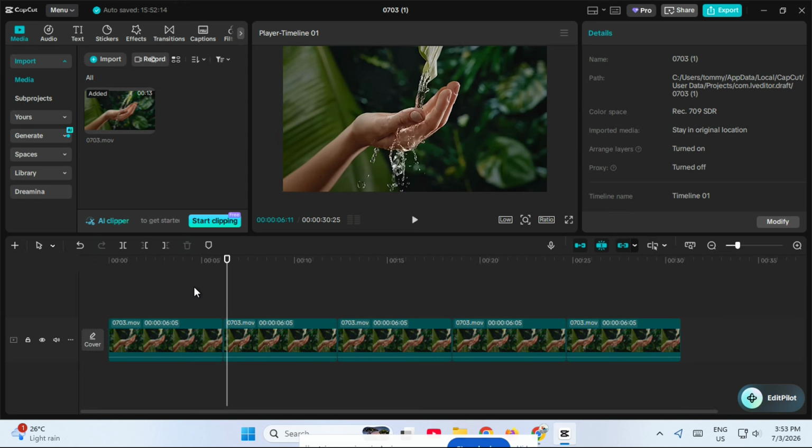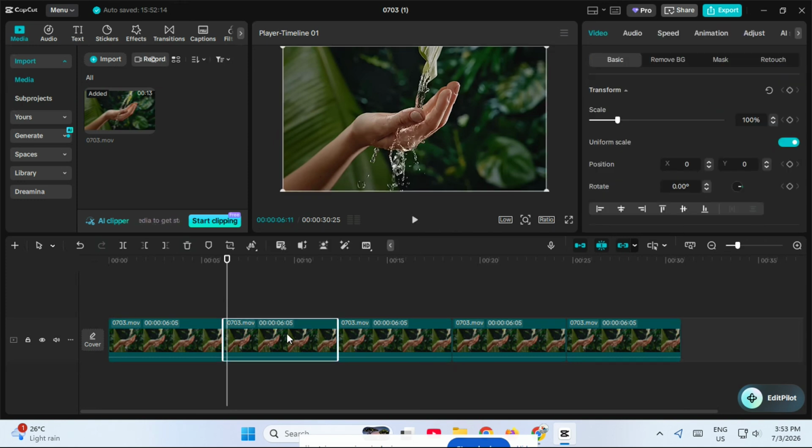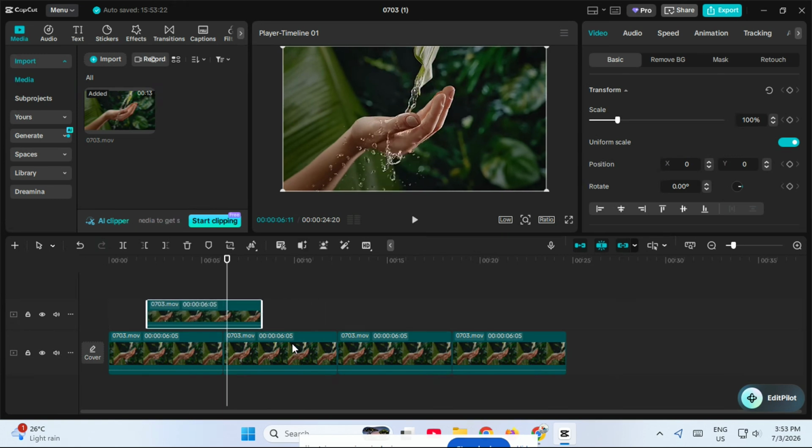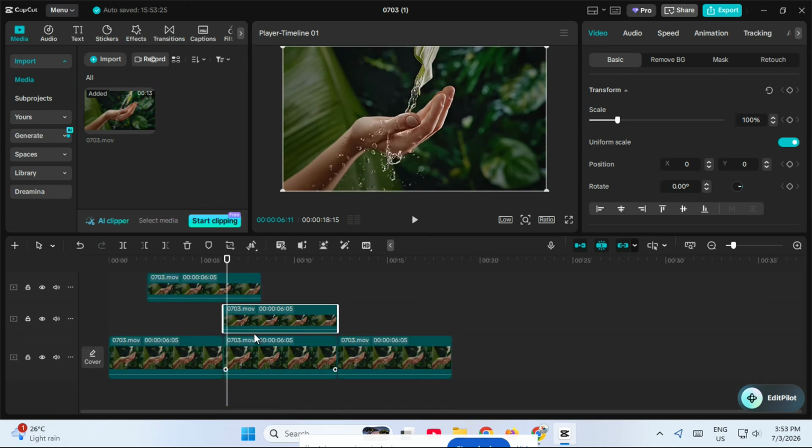Simply click on the clip you want to move, then hold it down and drag it either upward or downward in the timeline. If you drag a clip upward, you're moving it to the foreground, which means it will appear above other layers. If you drag it downward, you're pushing it into the background, so other elements can sit on top of it. This is the fastest way to reorder layers in CapCut PC, and it works great when you want to change which object is visible first.